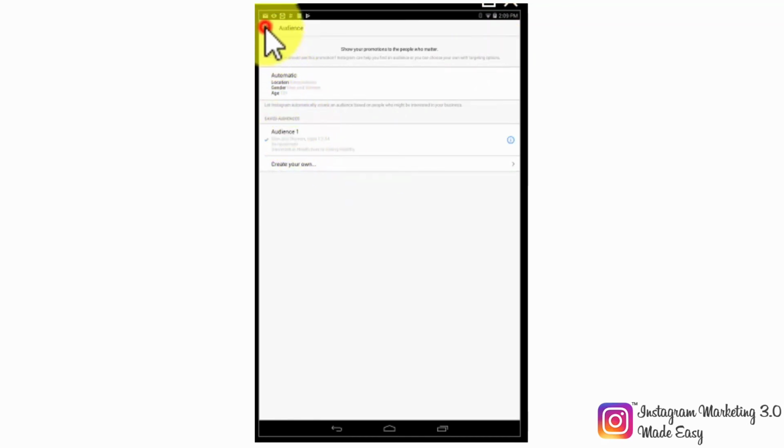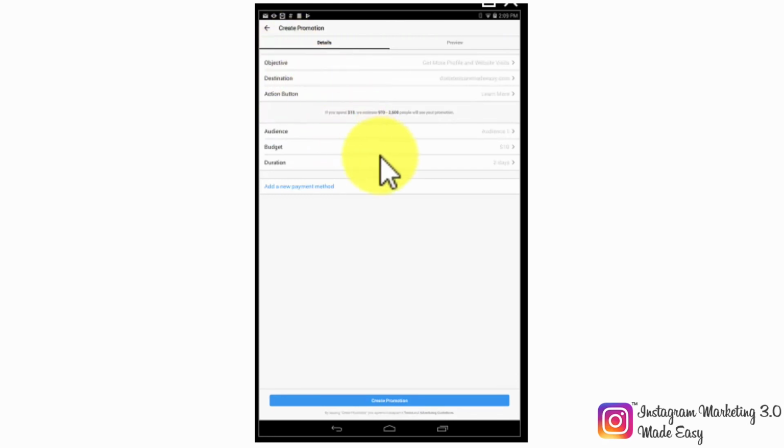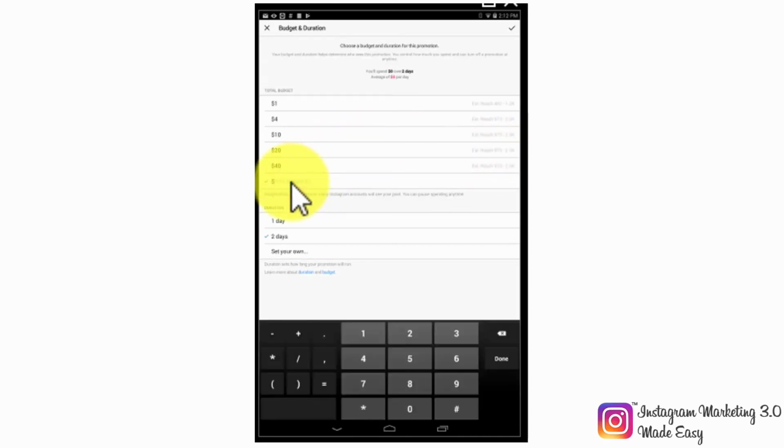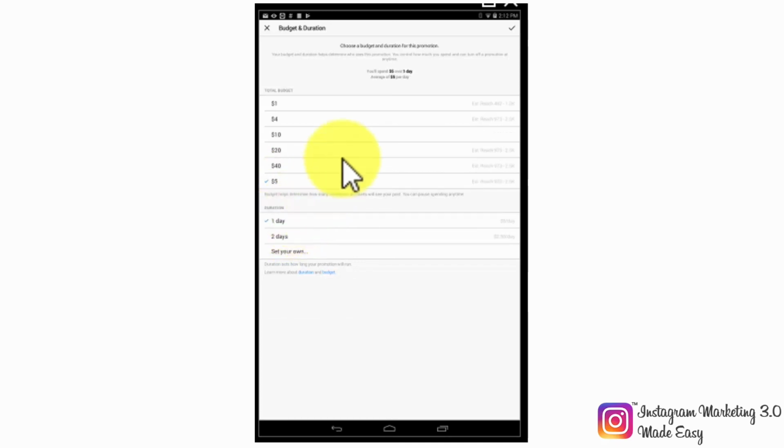Now you'll have to select the budget and duration. Here you can select Instagram's own fixed budgets and durations, or tap on Set Your Own to set up your own daily budget and duration. We recommend you to set up a budget of $5 per day and to run your campaign for a good 6 days, as that is the optimal way to learn if you'll be getting back your budgetary investment.